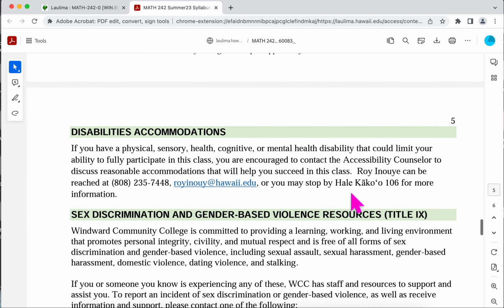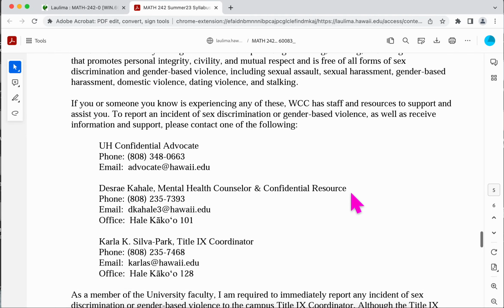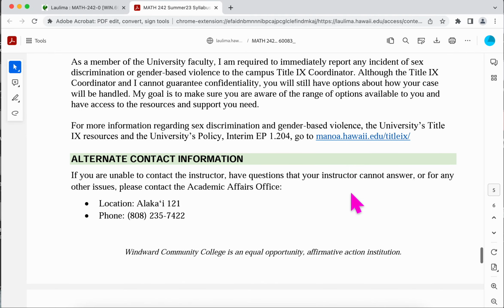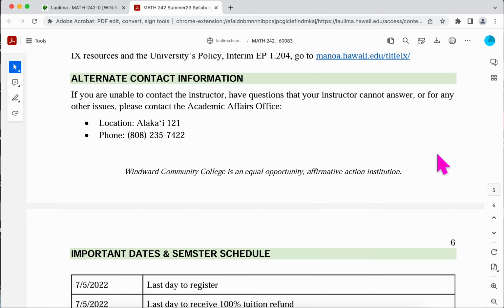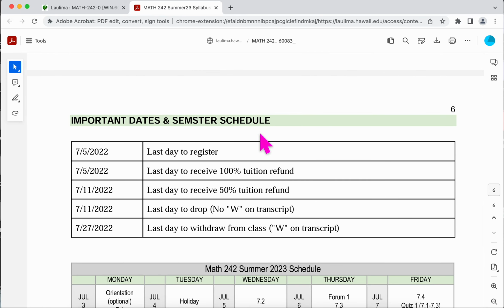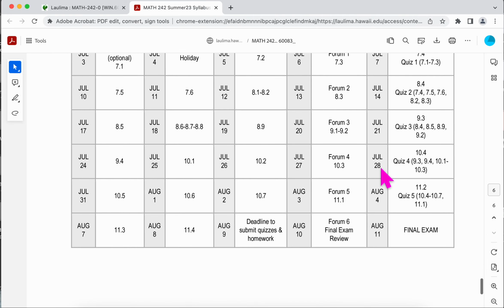Okay, so some information on disabilities, sex discrimination, that would be our Title IX. And alternate contact information if you can't get in touch with me and you have some sort of emergency. Important dates. And then our summer schedule.